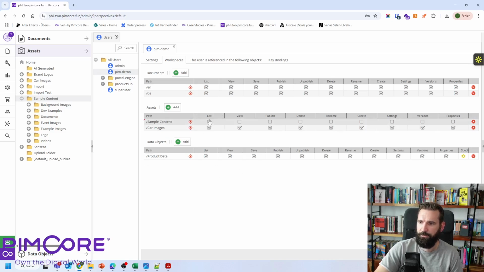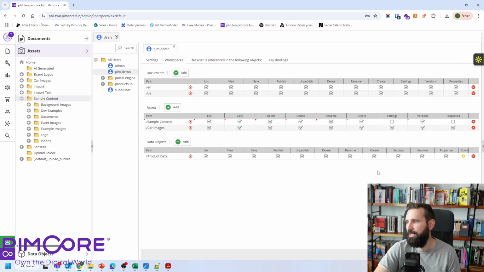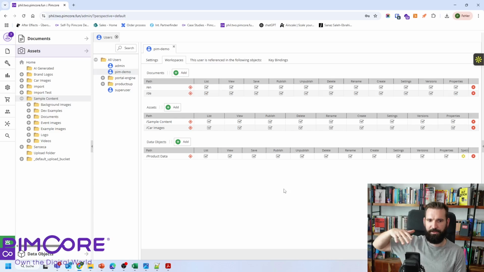And we can also say, okay, what can you do with that? So can you list it? Can you view it? Can you publish? Can you delete? Can you rename, create, and so on and so forth? Do you have access to the versioning control and the properties? And do you see the settings and stuff like that? So very, very fine-grained again.